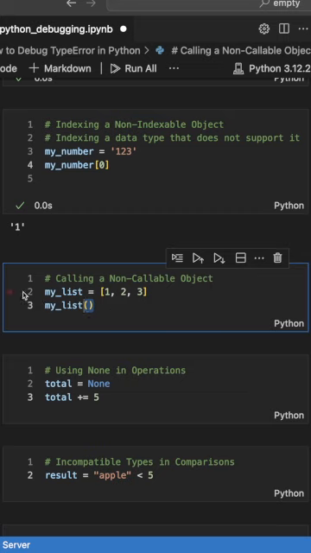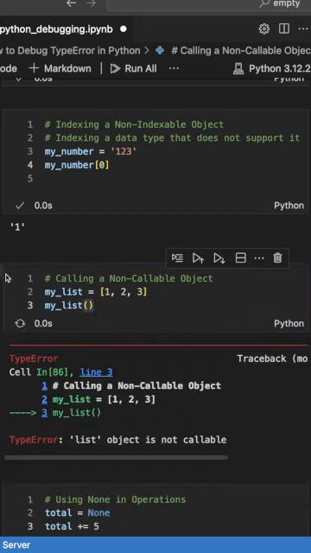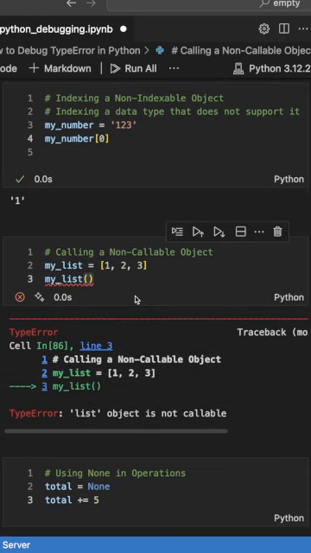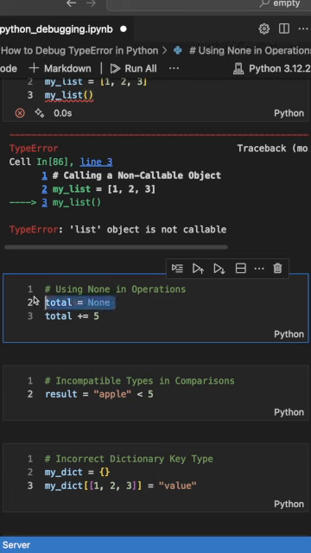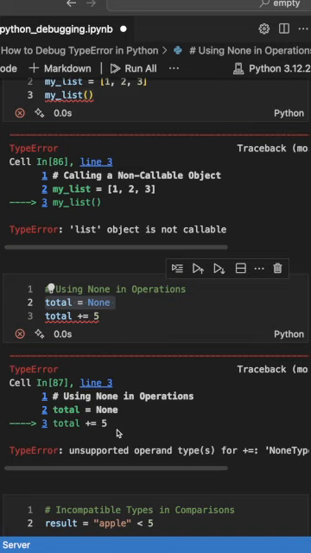The other thing that can happen is when you call a function with those parentheses, but right now it's a list. You cannot call it, and it's a type error. Also, when you have a variable equal to None and you try to do operations on it, you cannot do this, type error.